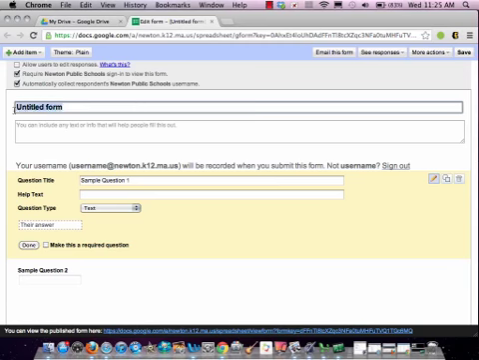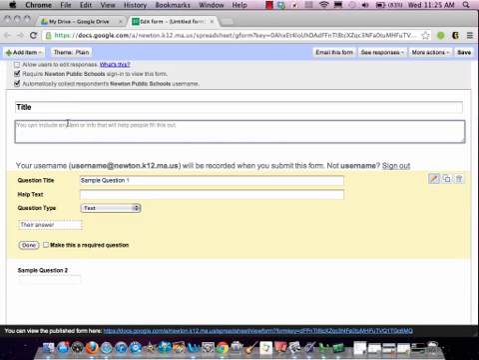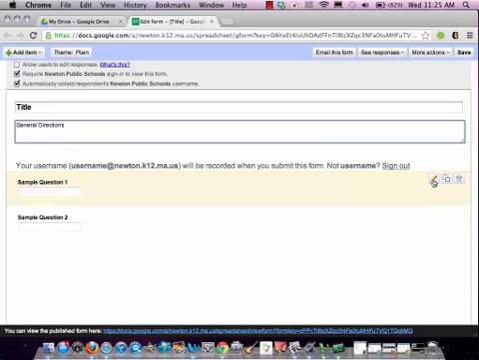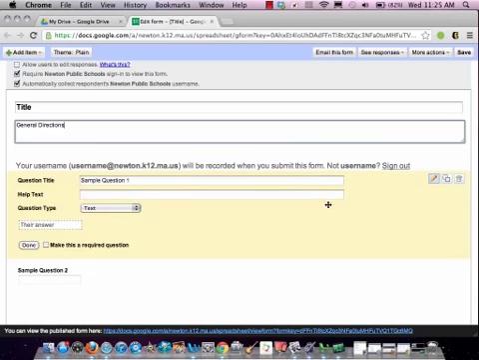So up here at the top where it says Untitled Form, this is where you can put in your title, and you can put in some general directions in this box here. Now below, they started you off with a couple of questions. These are just sample questions and they're supposed to help you get started. Over here you have your different options for the questions. The pencil is the edit button, so you can edit what's in your question. The double boxes is to duplicate a question, and then the trash can is to delete it or get rid of it.